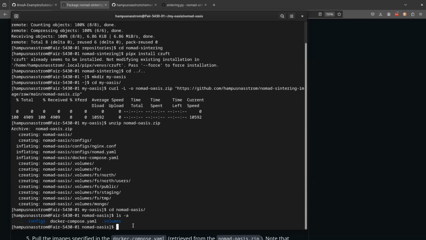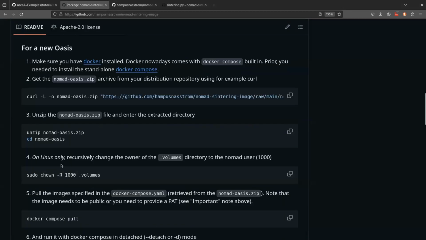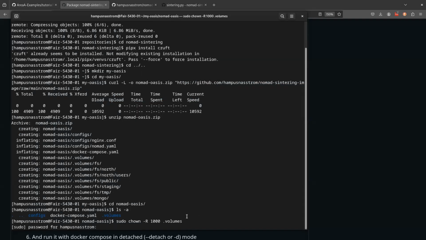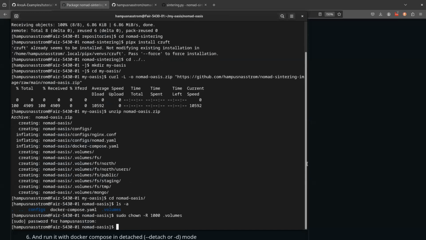And this is the first thing that we need to change if you are on Linux. So on Mac and Windows, I think this should work out of the box. But if you're going on Linux, then you need to change the ownership of this .volumes folder. So you can just run this change ownership command here on the .volumes folder. Provide my password. And then we have changed that ownership. And then that's it. Now we can go ahead and pull our image.